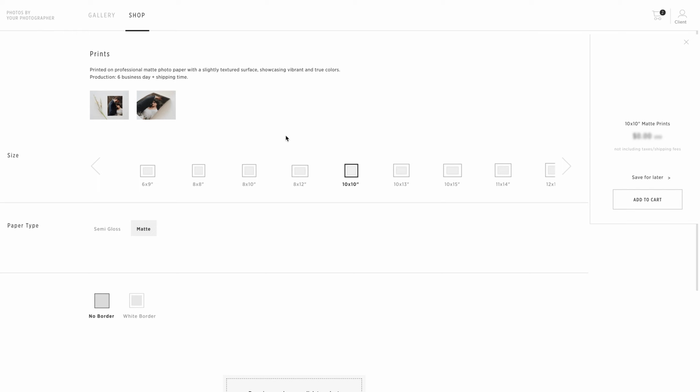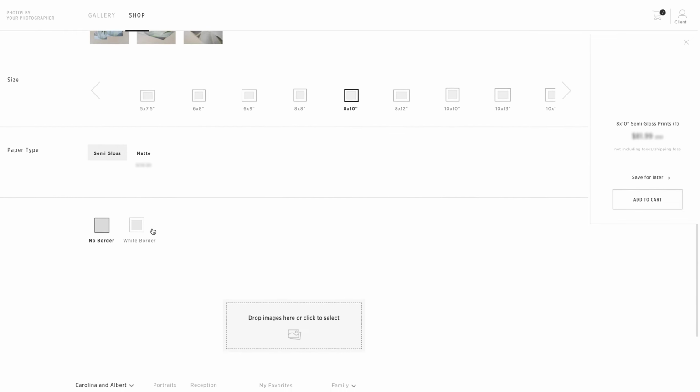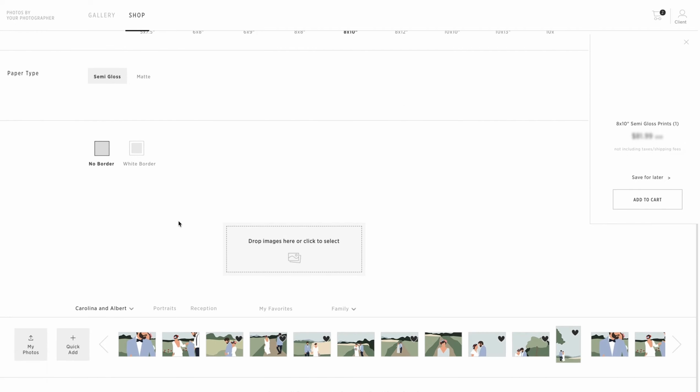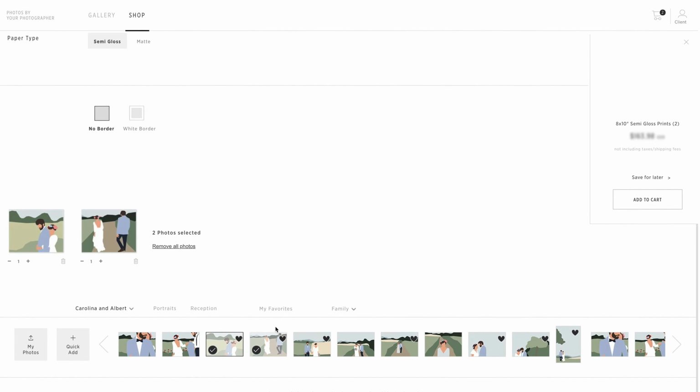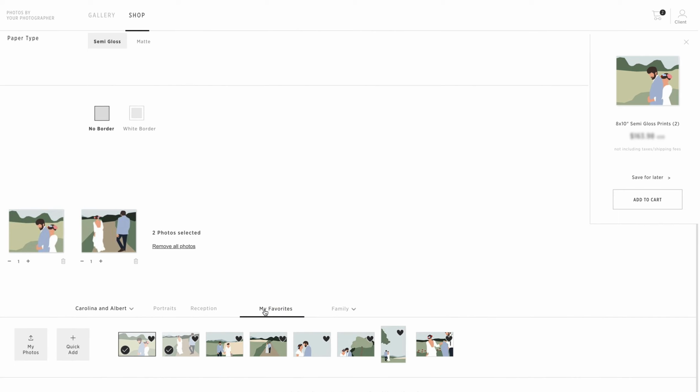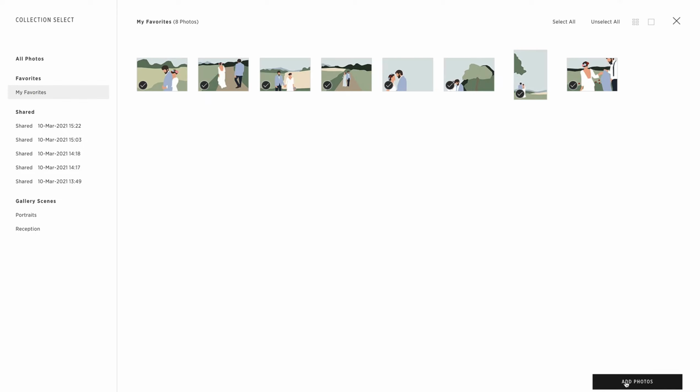Select the prints product, then choose your desired size, paper type, and if you want a border on the images. Then select the photos you want for that size and paper type. Click the My Favorites tab to filter the images, or select the Quick Add button to quickly add your favorited images or other image selections to the product.